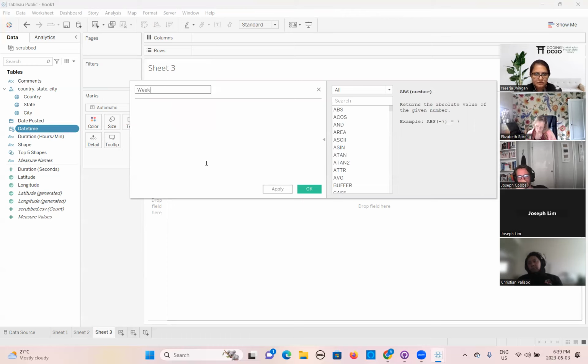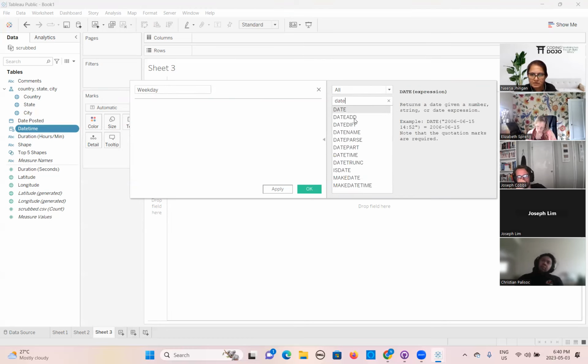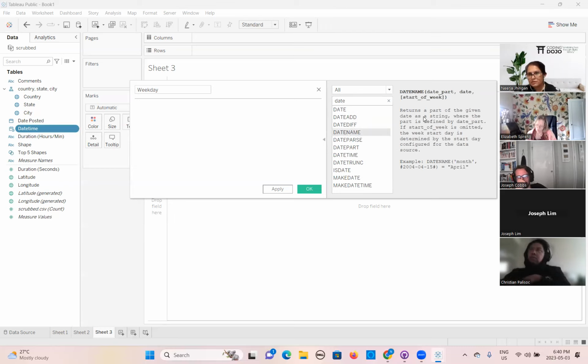So we will say here week of the day, or maybe we can say only week. And then we can choose from here the date name method. Now look at this. When I have chosen the date name, on the right side, it is telling me the expression. So it is telling me first you need to write the function name, start with the round brackets, date part. Date part means whatever you want to show: weekday, hour, minute, whatever you like. Then the field name. Then if you want to give the start of the week, you can, otherwise this is optional.